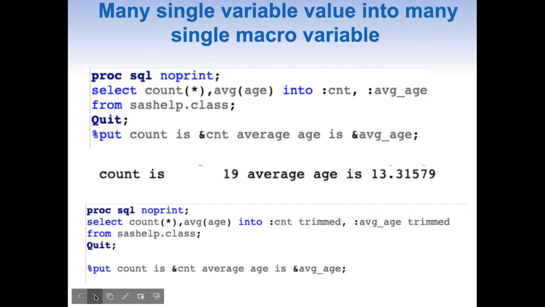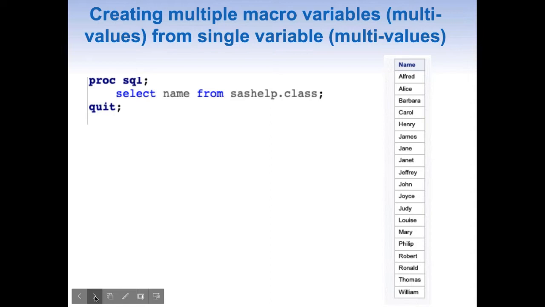let's get a little bit deeper and understand how we can create multiple macro variables by using a single variable but taking multiple values. This is very powerful. But to understand this, let us quickly do an example. In here I am saying proc SQL select name from SASHELP.class semicolon quit. What I am interested in is seeing all the values in the name variable.